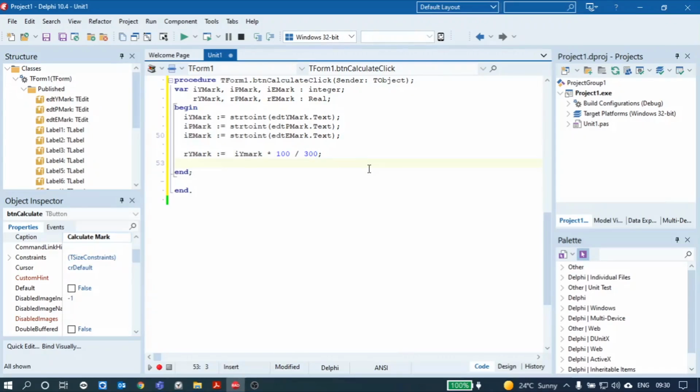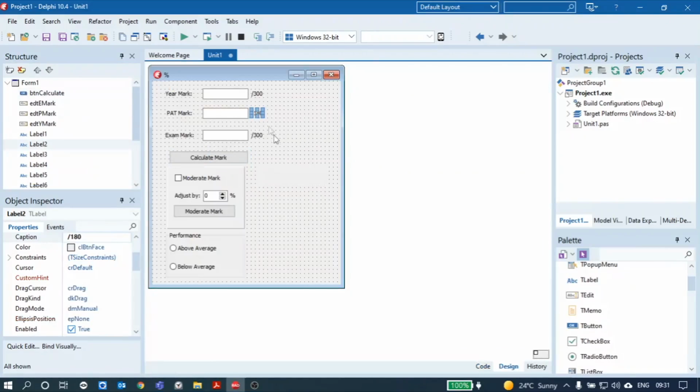Okay, we'll do the same for the next one. rPMark is equal to their PAT mark multiplied by 100, because we want 100 out of 100%, and divide by how much the PAT was out of. The PAT was out of 180.